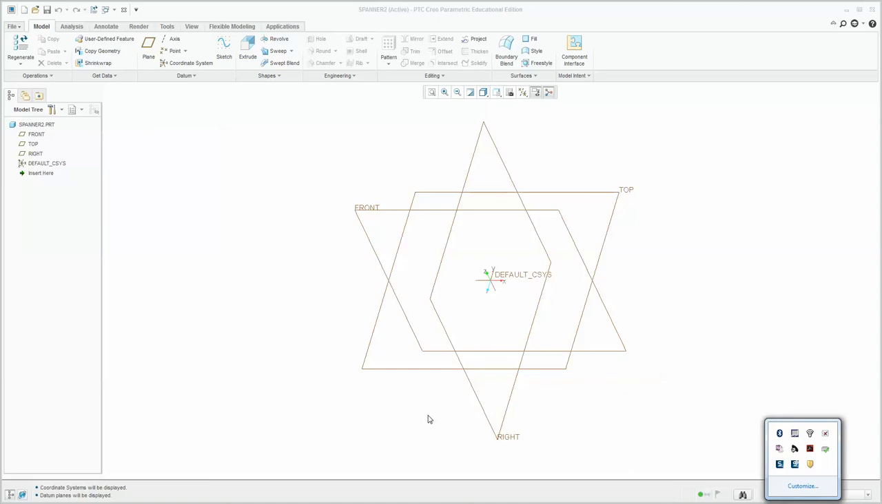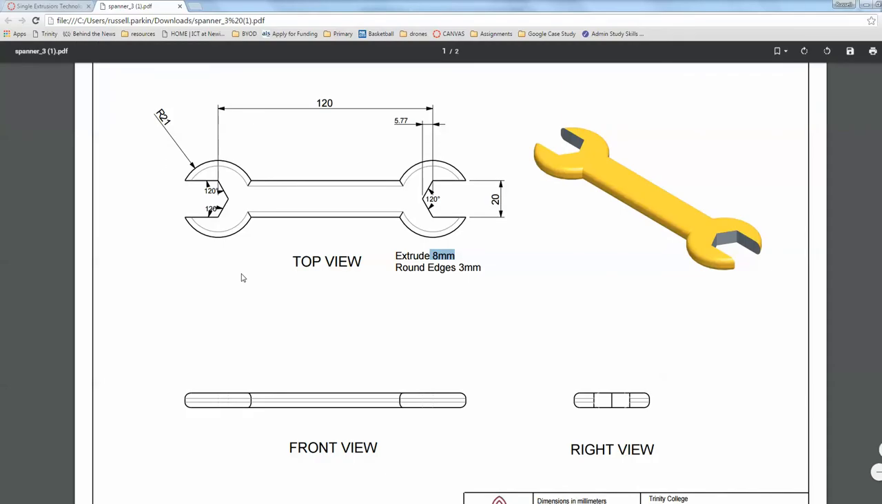Welcome to today's lesson on creating a spanner in Creo. What I want to start out by getting you to look at is our basic spanner design here, which consists of a circle here, another circle here, with a radius of 21, and we understand that if our radius is 21, then our diameter from here to here is going to be 42.